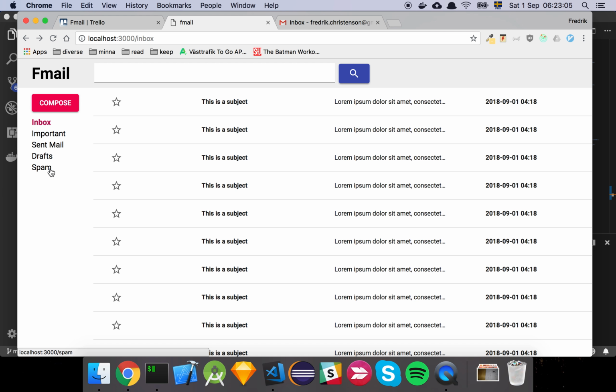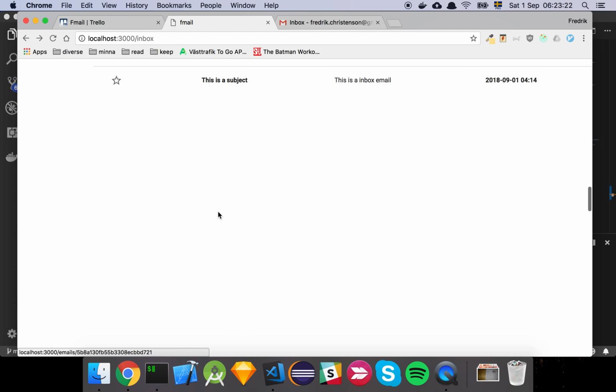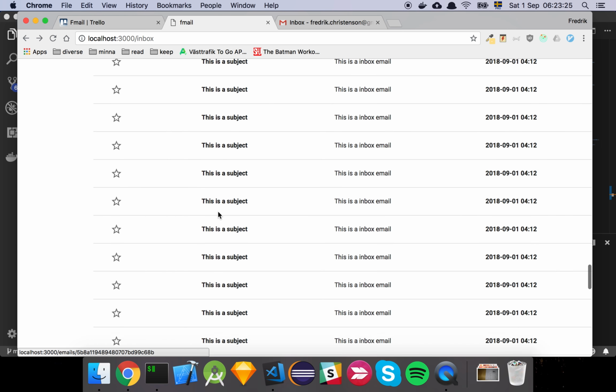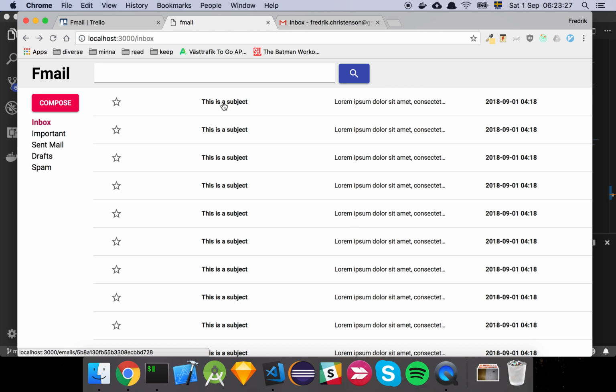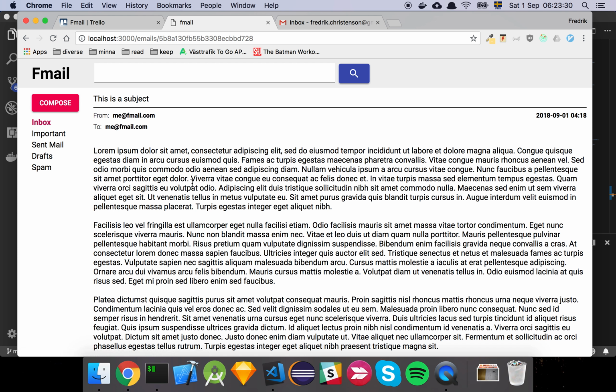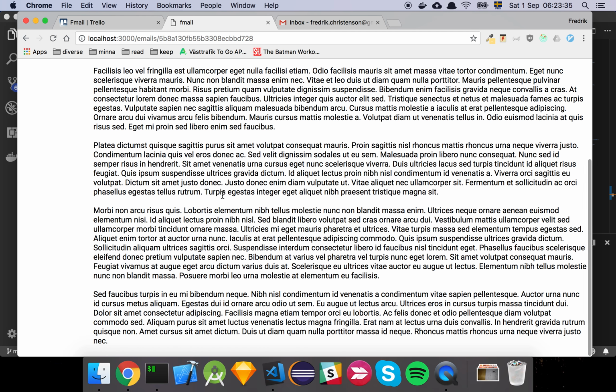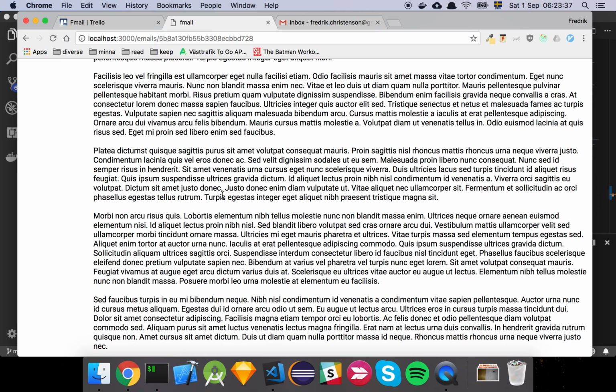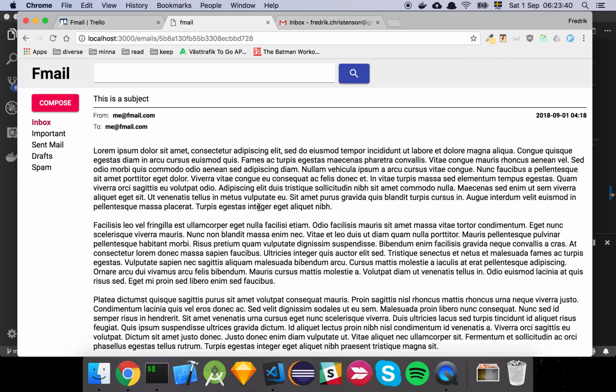So to me it made sense to at least start by adding in the categories for the different things. So we started by adding basically a bunch of stuff for the inbox to be able to show the inbox emails. And these are the emails that I've added for the inbox, which is quite a few, but I'll explain why that is. So if we go in here, we can see that we have an email from myself and to myself, and there's a lorem ipsum text here, which is just placeholder text to illustrate this, right?